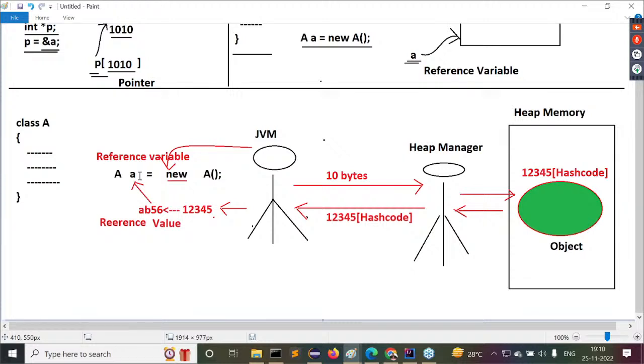In this overall discussion, have I provided any address location of the object? Have I represented any address location of the object here in this overall scenario? No. Address location manipulations are not available in Java. In Java, hash code value is a unique identity in the form of a random integer value. Reference value is not address location. It's a hexadecimal form of a hash code value only. Reference variable is storing only reference value of the object, not storing address location of the object. Did I get my point across or not?